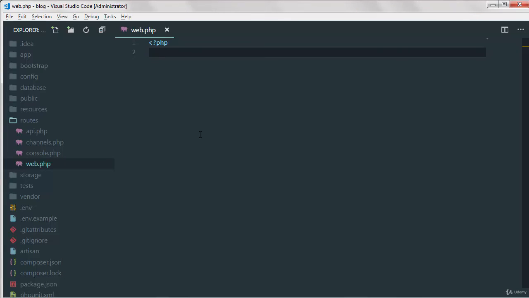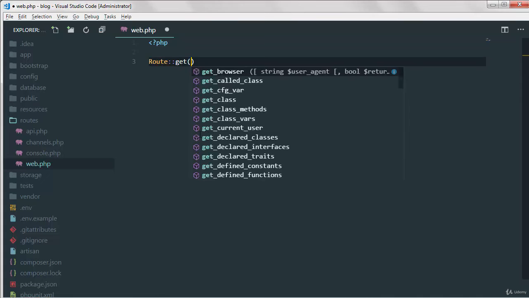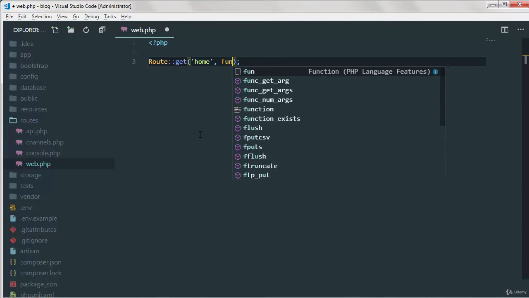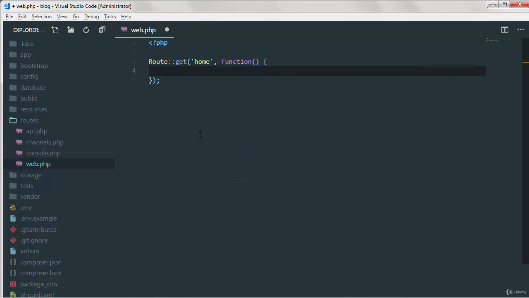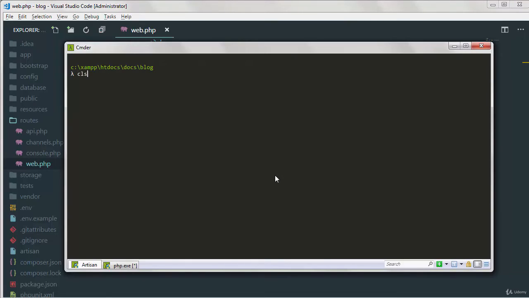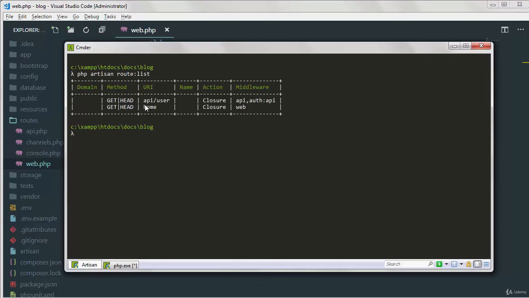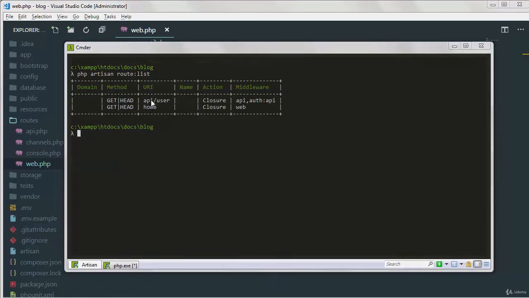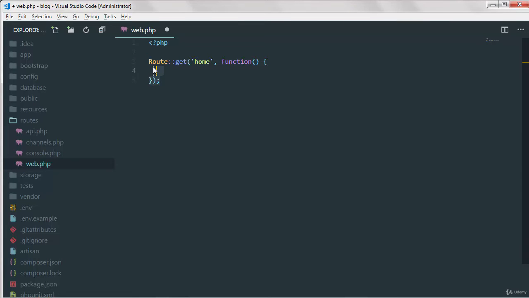Well, if we just create a simple route, let's say for example Route::get, and the name of the route home, and then we will pass a closure. Okay, save it, and then again run php artisan route:list. There we go. We just got home, and this is a closure. Okay, we can also pass a controller, which we will look at later on, but at the moment it is okay with that.